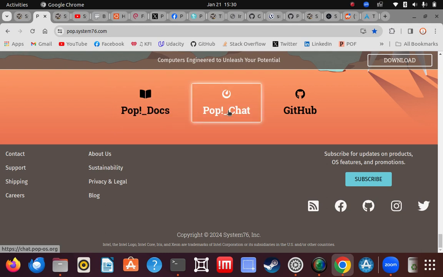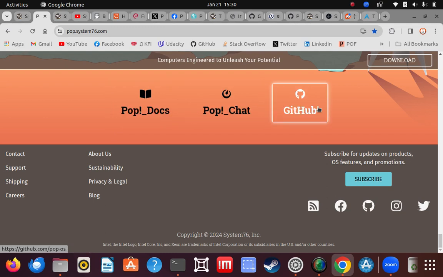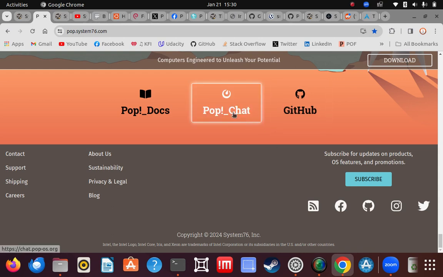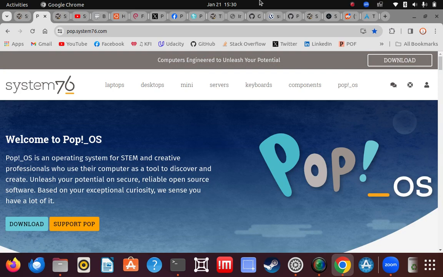But recently I've added the Pop Chat and the GitHub page as part of the pack too, just in case for some reason or other they're unaware that these are actually down here. So that's the reason for the Pop homepage.